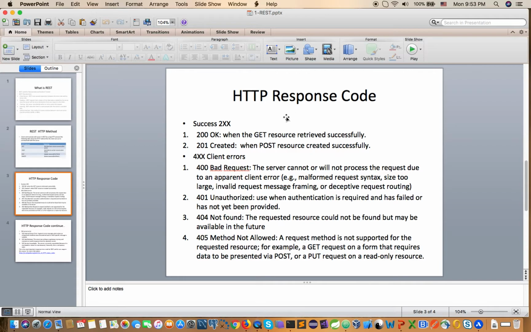HTTP response codes. Success comes in the form 2XX. 200, or OK, when the GET resource is retrieved successfully. 201, or Created, when a POST resource is created successfully. Client errors come in the form of 4XX.